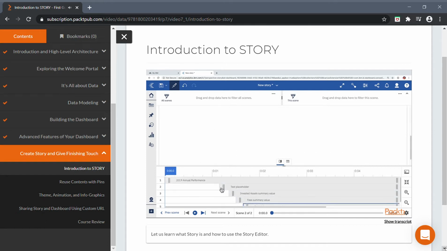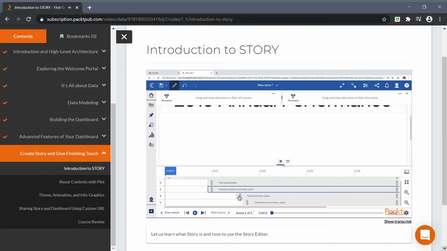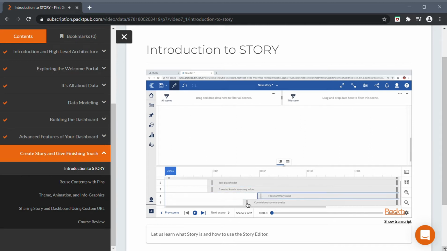So I've dragged them in such a way that we will first see the text called 2019 annual performance. Then after 1 second, a text placeholder will appear, which we have not actually used so far on the left hand side. Then we will have invested assets summary value appearing. Let's move it to 1 second as well. After 1 more second, we would have the fee summary value. And then a 3rd second, we would have the commission summary value appearing.